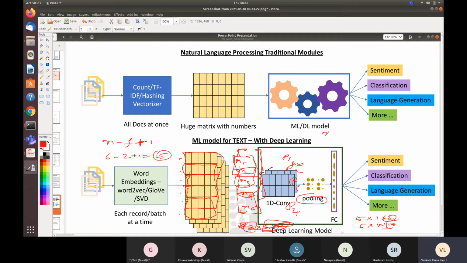Here also the same formula, n minus f plus 1. N is 5, minus pooling size 2, plus 1 is 3 plus 1 is 4. 1, 2, 3, 4: P1, P2, P3, P4. That's the ultimate thing. And on the other filter also you will get P1, P2, P3, P4. So now you can flatten this and then apply a dense layer. That's how you do it.